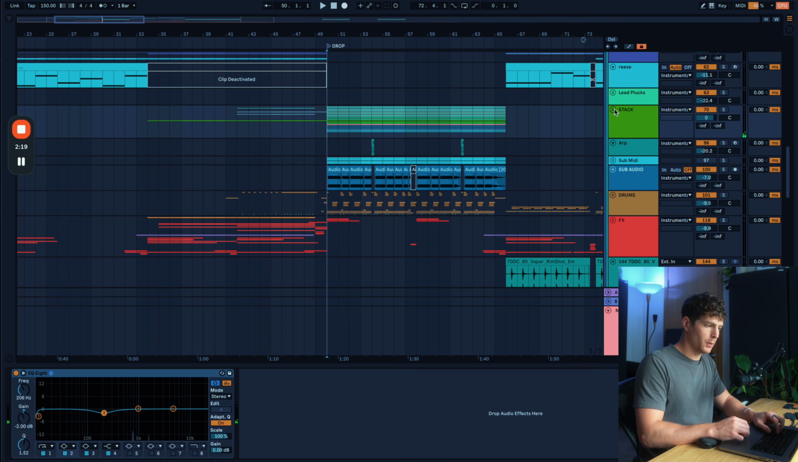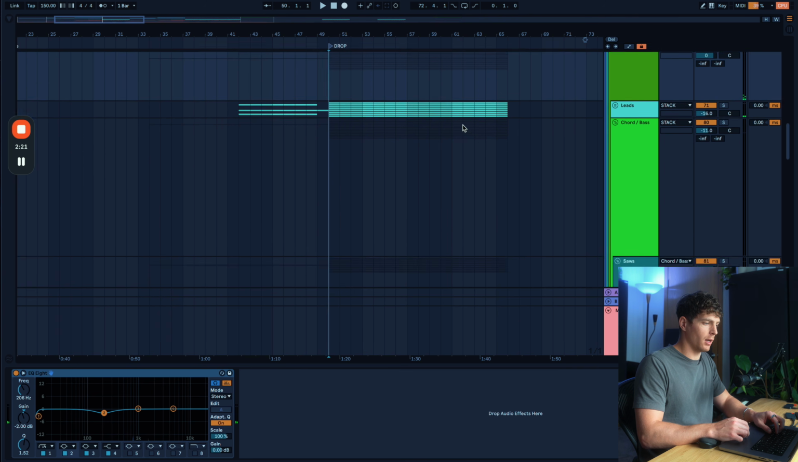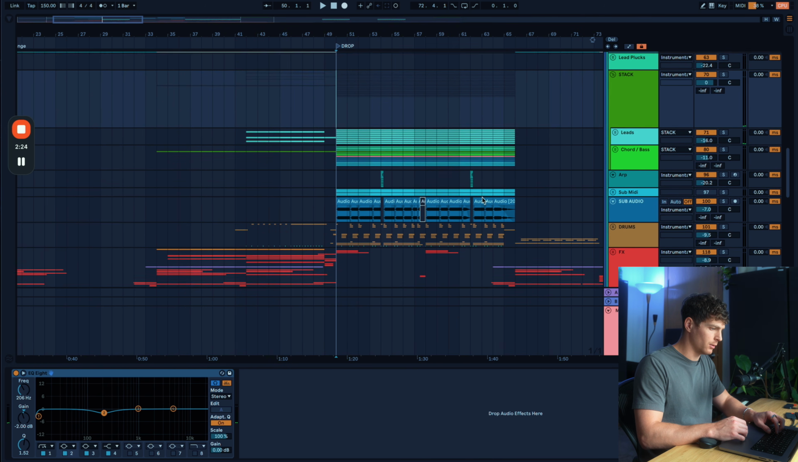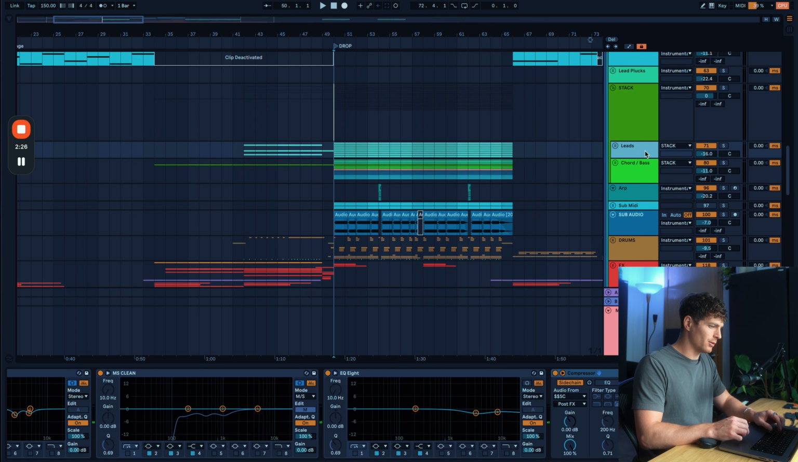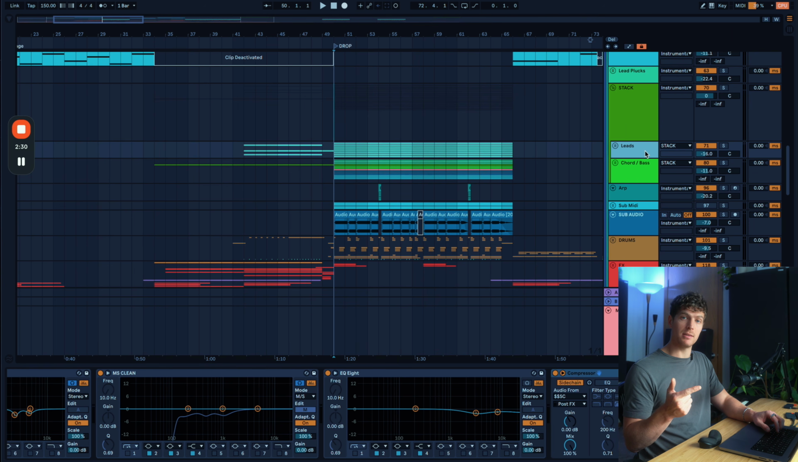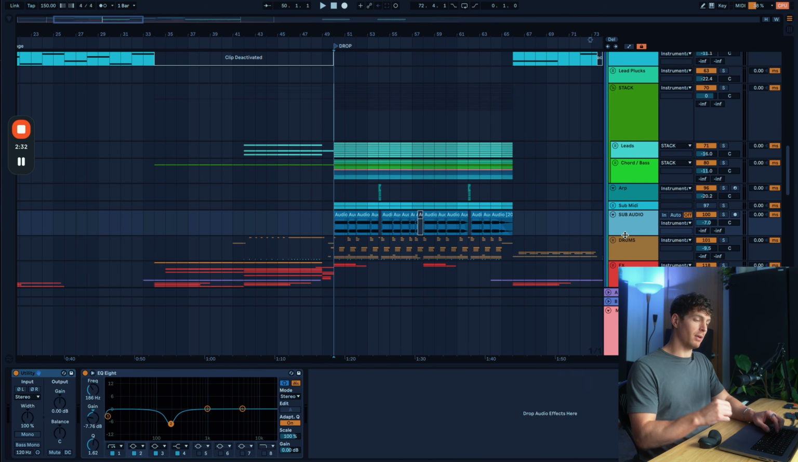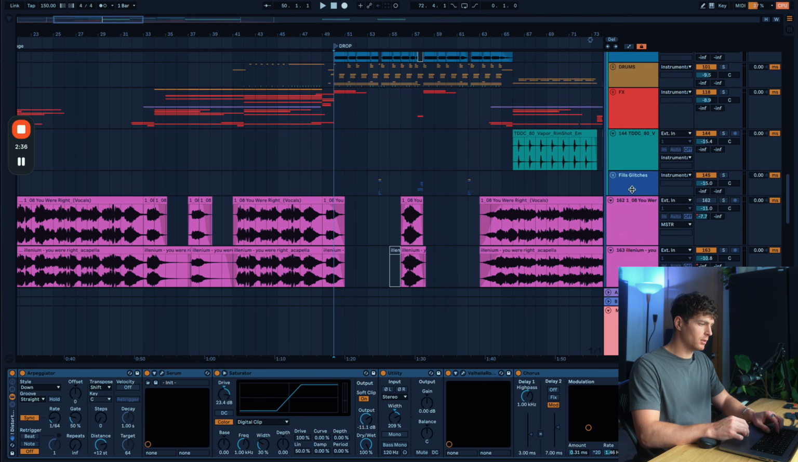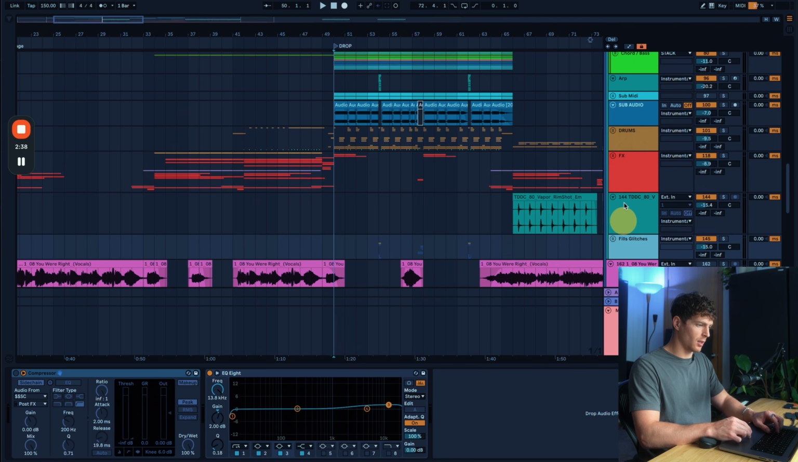So let's take a look through all the different layers and stuff like that that I have going on. Generally the way that I like to split up my drop is into leads, and then I have my super saws and my mid basses together in one bus, and then I have my sub separated down at the bottom, and then I have fills, glitches, basses, that kind of stuff all separated out.